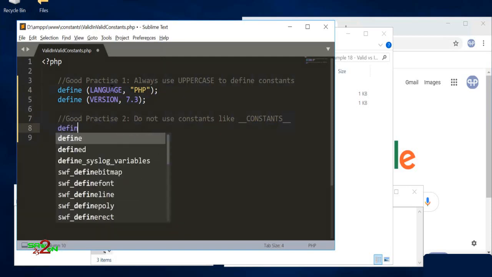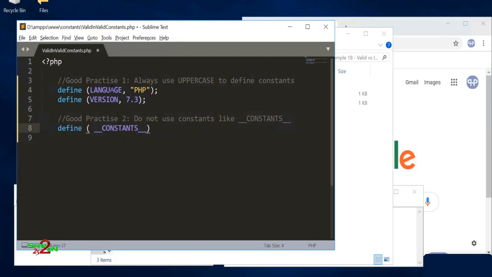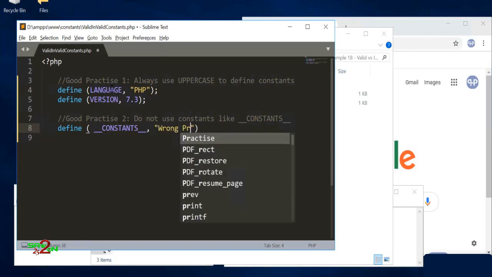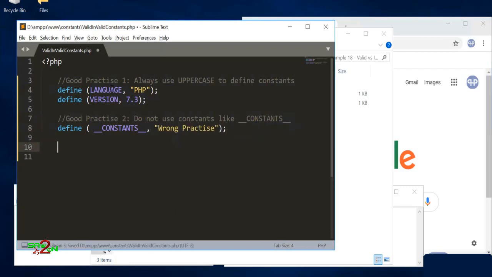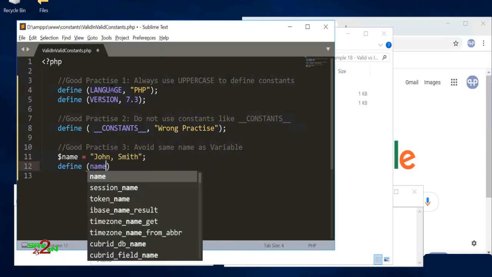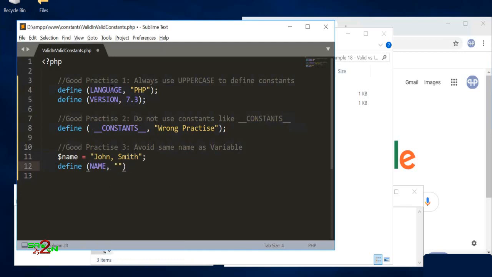Okay, so I'll show you an example. Don't define like this. This is a wrong practice. Let's look at good practice number 3. Avoid this, which we have seen previously: the same name as a variable. So we've seen this previously, I'm just going to type it faster. Make sure you don't use the same names.